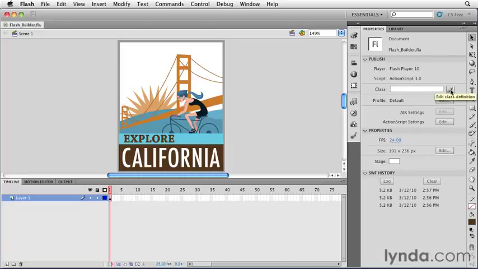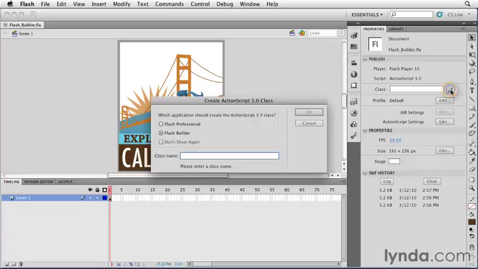Now, I don't really want you to worry about what the document class is. This is something I'm going to cover extensively in my ActionScript 3.0 title for Flash CS5. So for more information about ActionScript, go to that title. I'm just showing you for those of you who want to get heavily involved into writing code. This is how to do it. So I'm going to click the pencil icon next to class to edit the class definition.